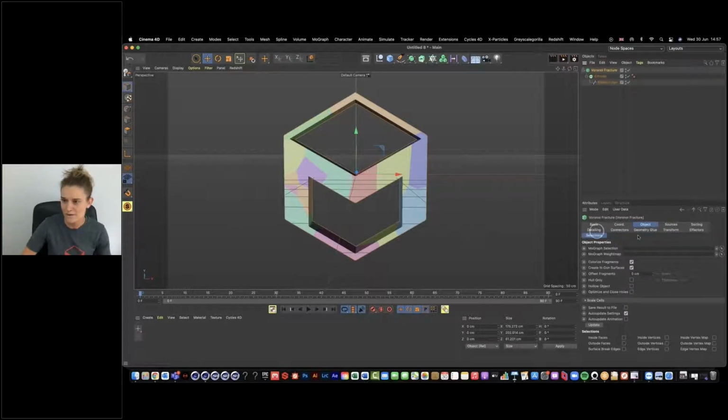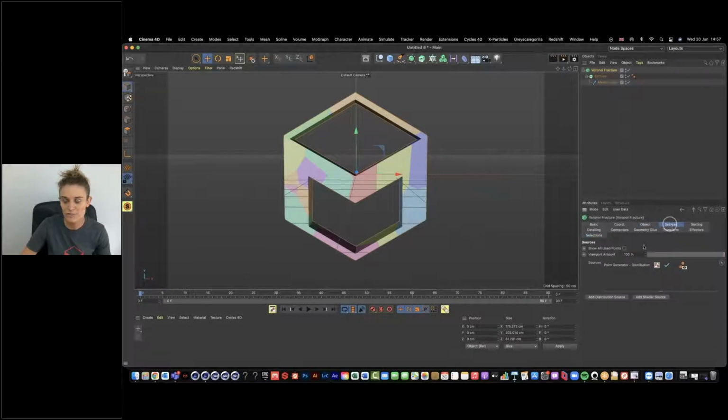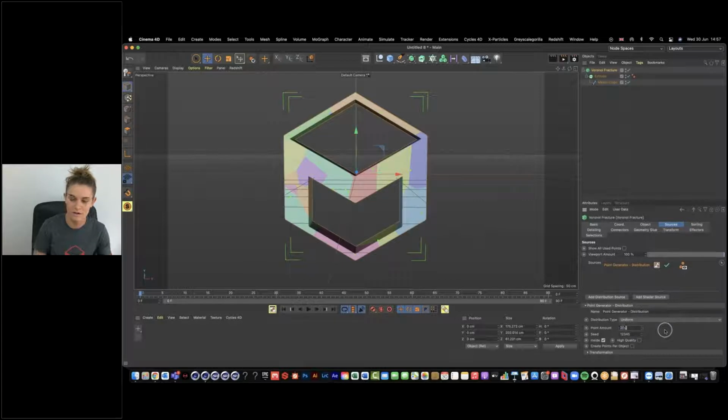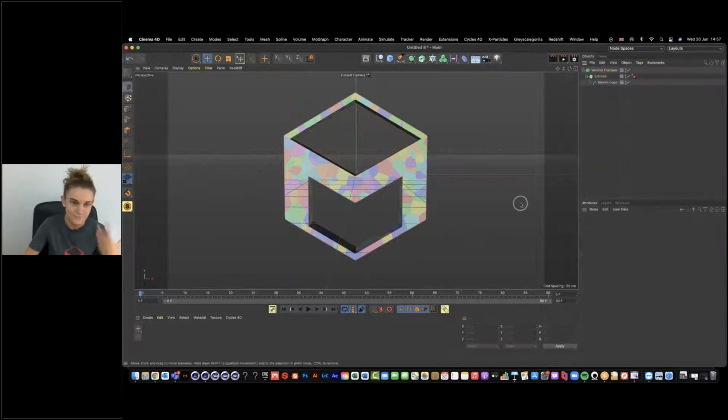So inside my Voronoi Fracture, we're going to come into sources, and I'm going to select my point generator. I'm going to keep the default one, but I am going to up my point amount. Let's do 500 points just to see what it looks like. We can always adjust this later on or tweak it if we don't like the way it looks. Cool. So we have now our fractured pieces.